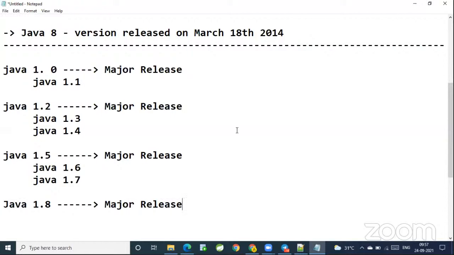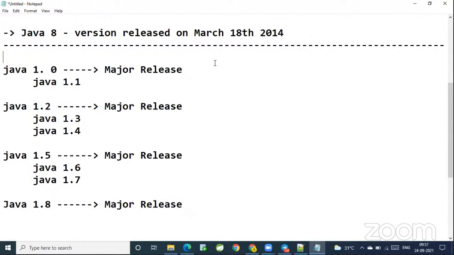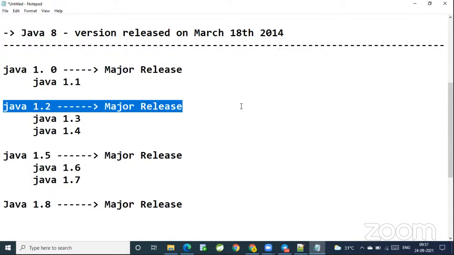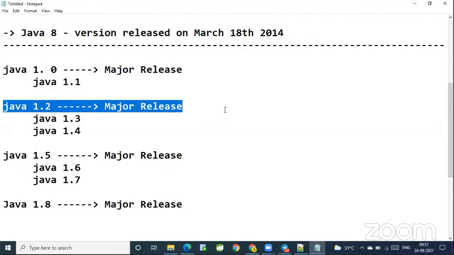Now, if you see, 1.0, the first version of Java, is a big release. It is the first time that Java came into the market. After 1.0, in 1.2 collections got introduced. The Collection API and collection frameworks were added. The 1.2 version is a big release in Java.